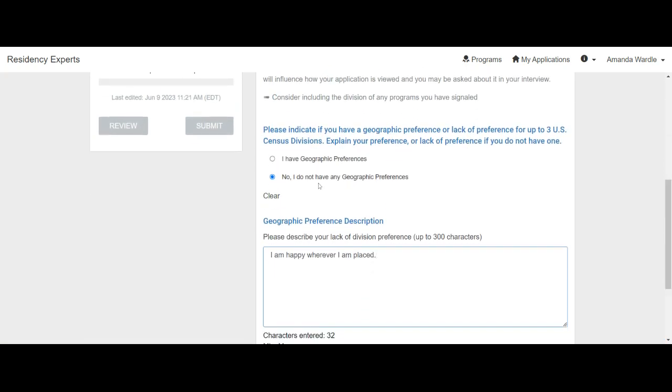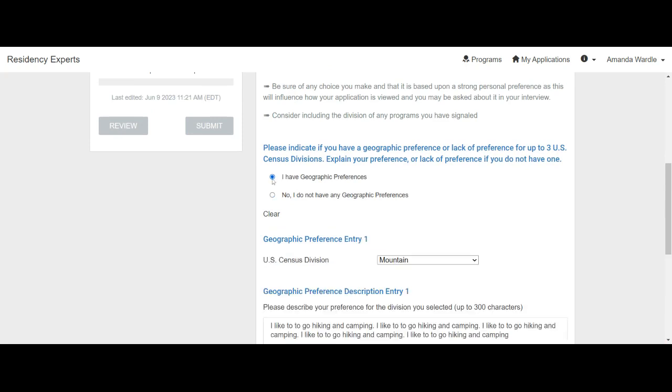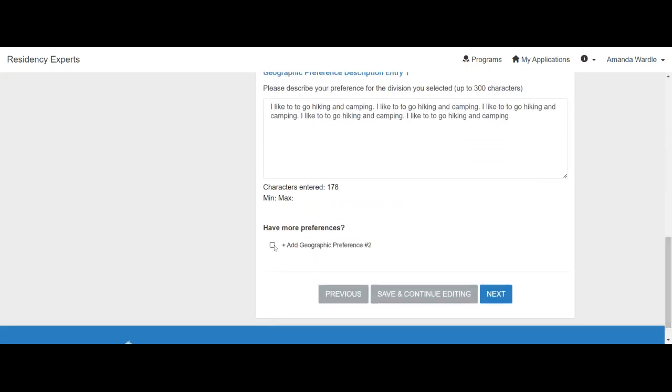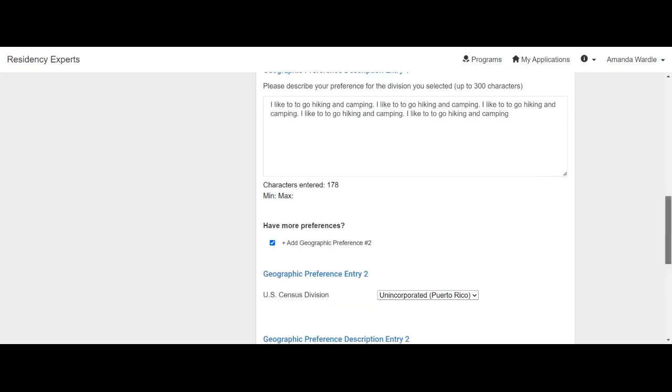If you have to add more, you have 3 preference areas that you are able to flag. So you can add in another one down here if you'd like.